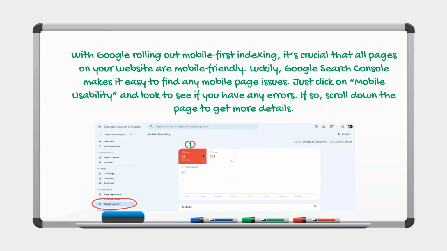So I have zero mobile usability issues on the site. If I had some, whatever this number was, they would all be right here under details, and it lists out what's wrong, what Google thinks is wrong, why this isn't mobile friendly, and will tell you exactly why, and will allow you to get with your developer to fix it.